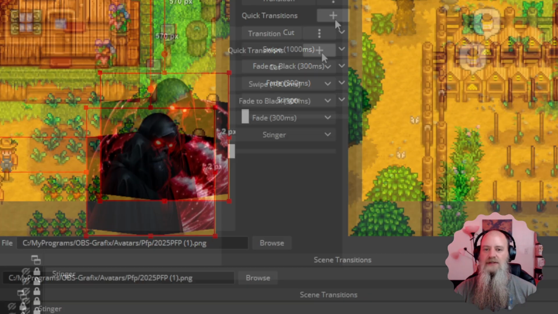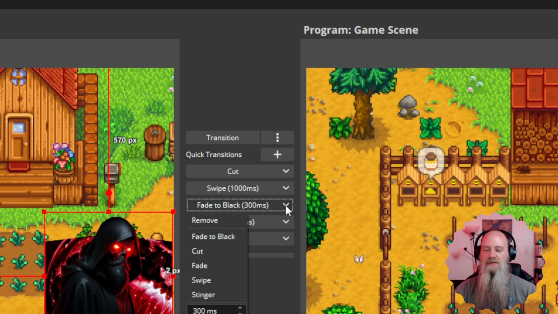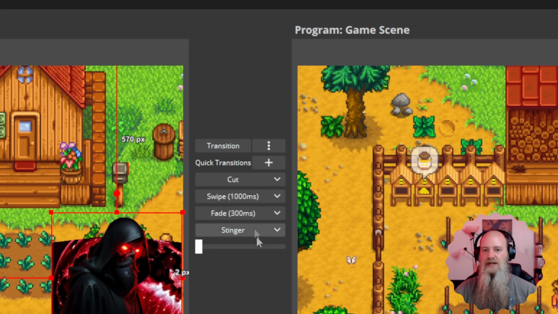If you don't want one of these, you just click the little down arrow. So let's say the fade to black, we're never going to use that. We just come in here, we click remove, and then it takes it out of the source option.